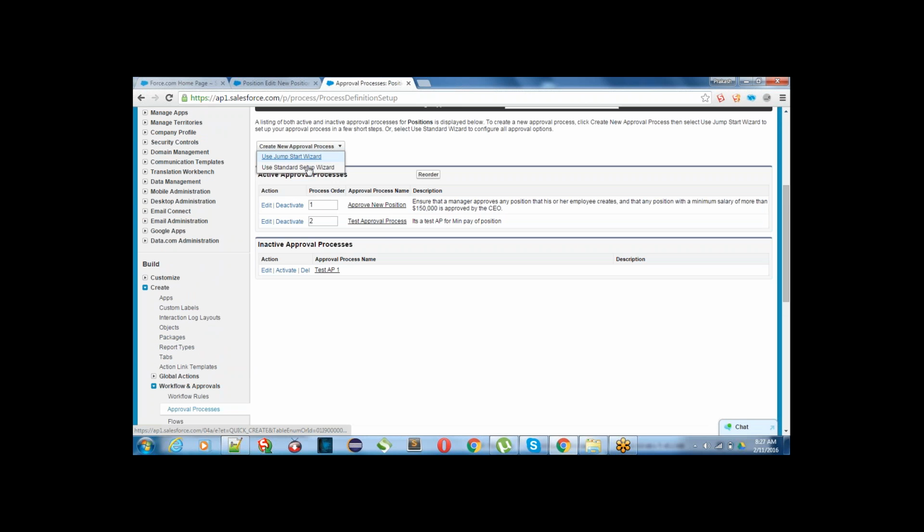We can create it in two ways: using the Jumpstart Wizard or the Standard Setup Wizard. Both are similar, but the Jumpstart Wizard reduces some number of steps. If you go for one procedure, all the steps you can see on one page only. If you go for the other, you have to fill in multiple pages and click Next multiple times. I will go for the Jumpstart Wizard so that you can do it fast. Anyone is fine.